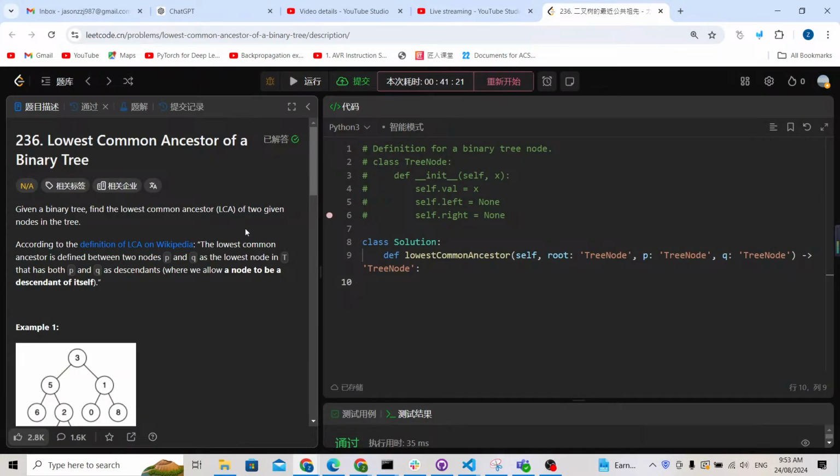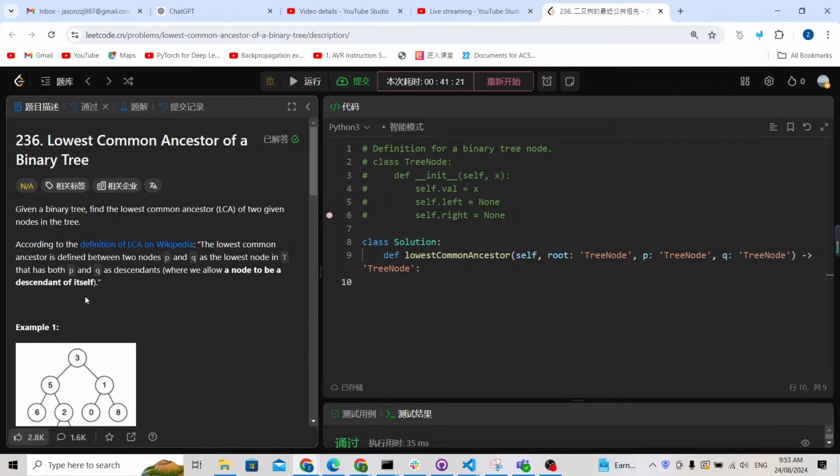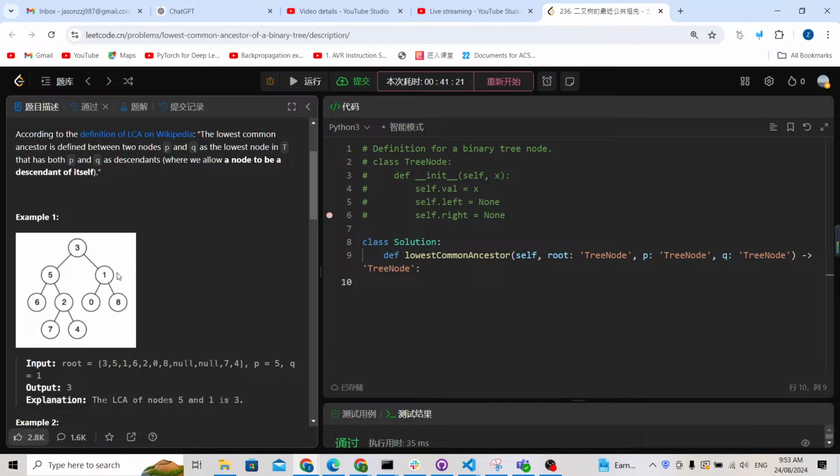Hello, welcome. Let's try to solve some lowest common ancestor problems. So for LeetCode 236, lowest common ancestor of a binary tree. The binary tree definition is that a parent node will always have at most two children. So this is going to be a binary tree, and we are going to check the lowest common ancestor.